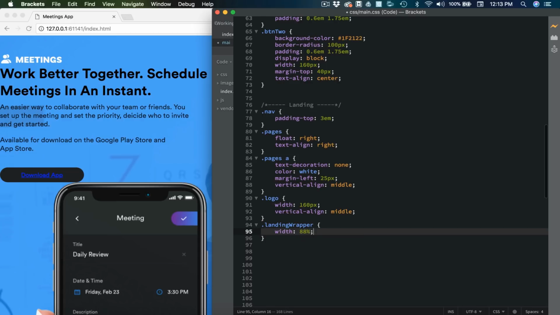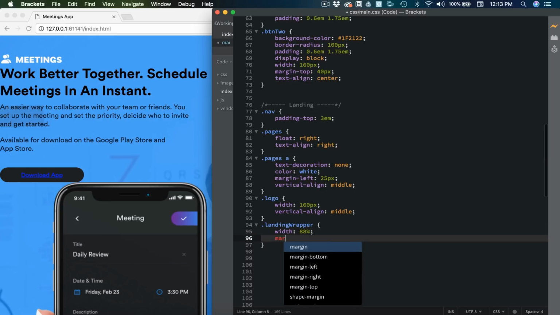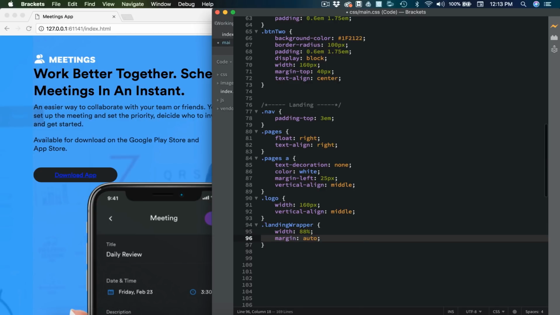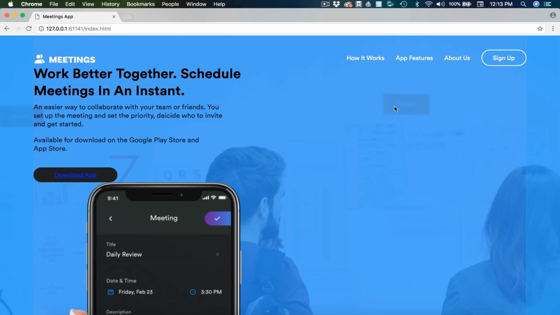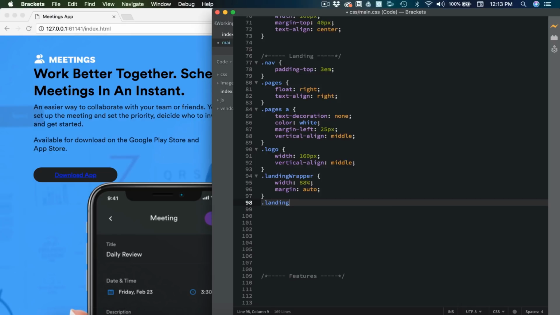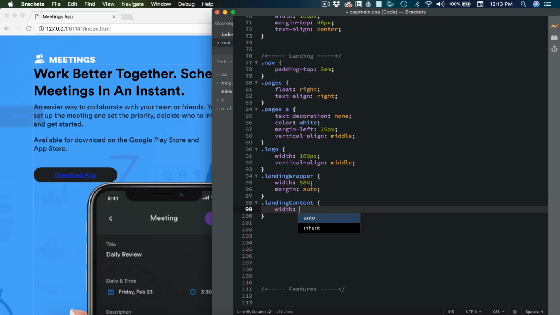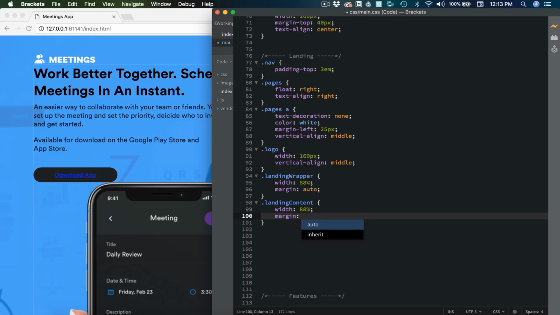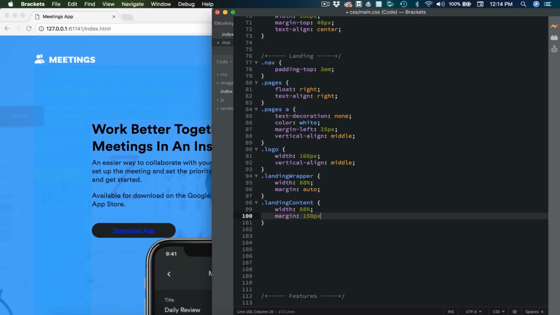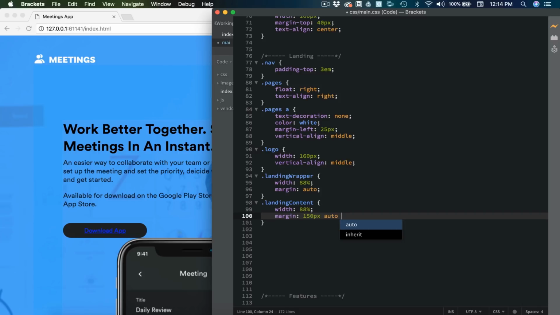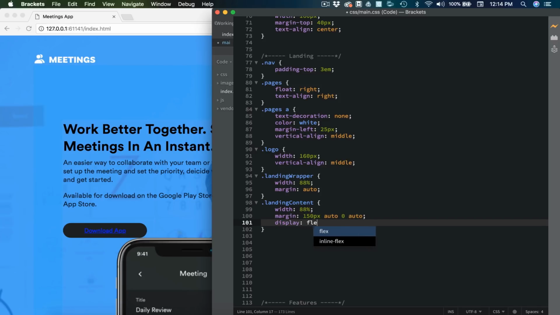The dot landing wrapper, I'm going to set to a width of 88%. Again, kind of a random number just to match the design that we had, kind of exactly. And then margin is going to be auto. So that's going to center everything up with some spacing. Dot landing content. I'm going to set this to a width of 88%. On the margin, we're going to need some space below our navigation. So let's set the top to 150 pixels. So the right also needs to be auto, the bottom needs to be 0, and the left needs to be auto. And then we can display a flex on this.